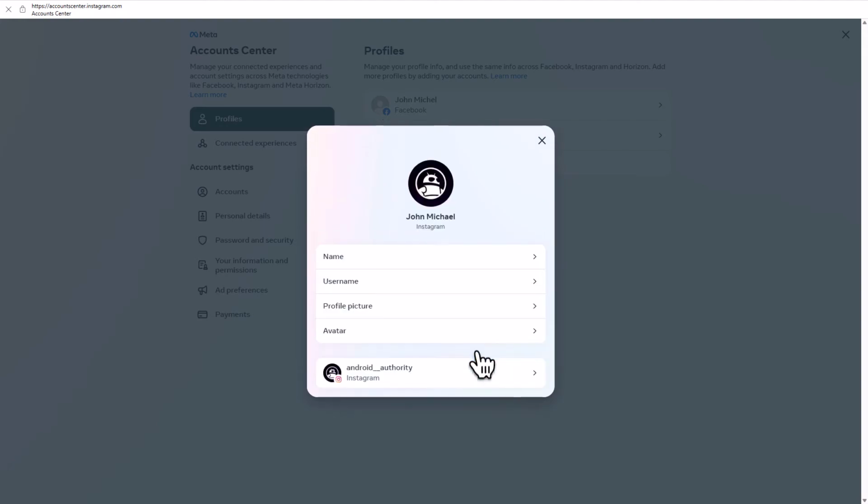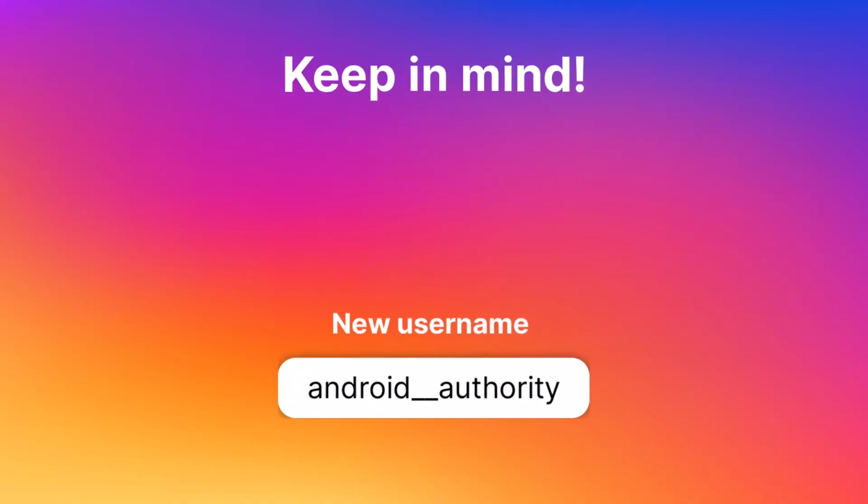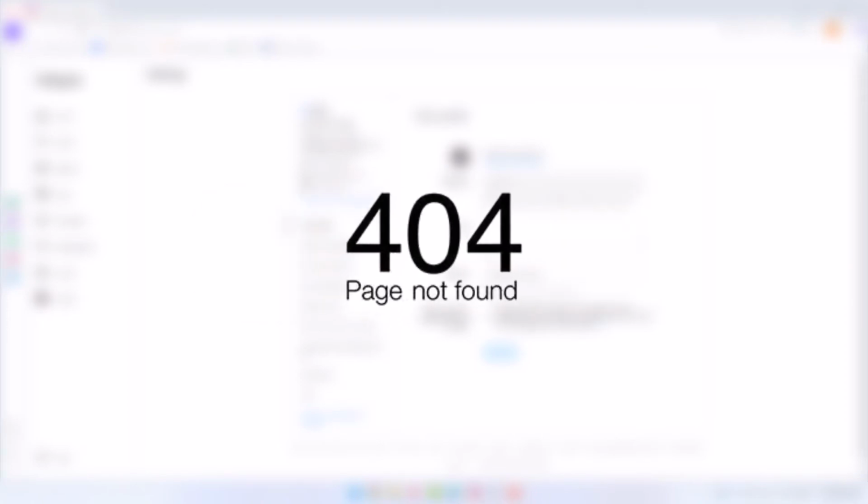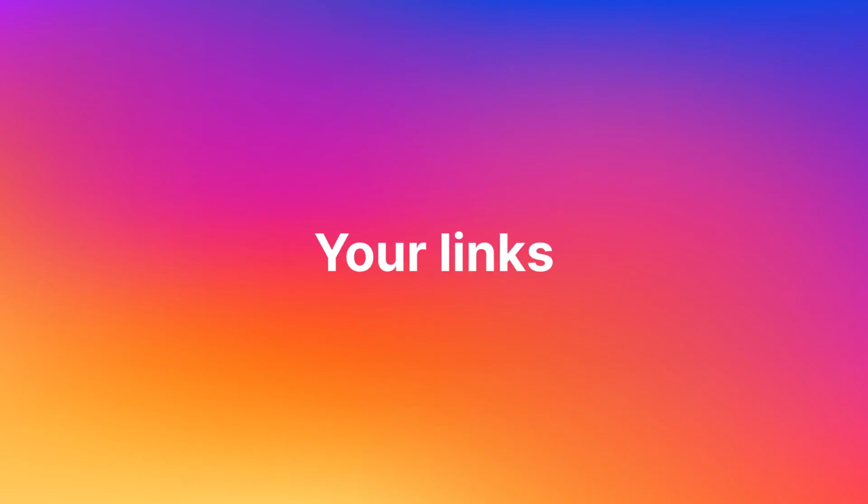That's it. Keep in mind that once you change your username, your previous one becomes available for others to claim. It also changes your account URL, which means any website linking to your Instagram account will now return an error screen. So, make sure you update your links on any website.